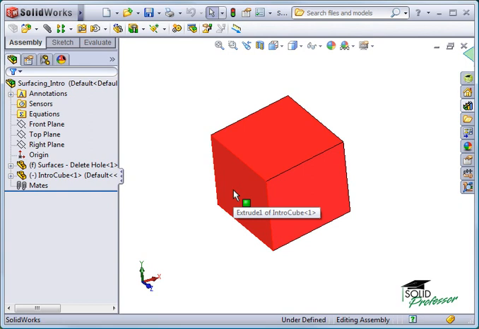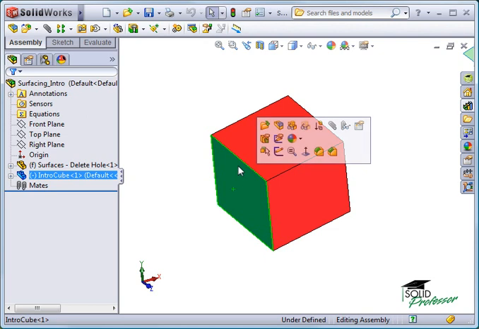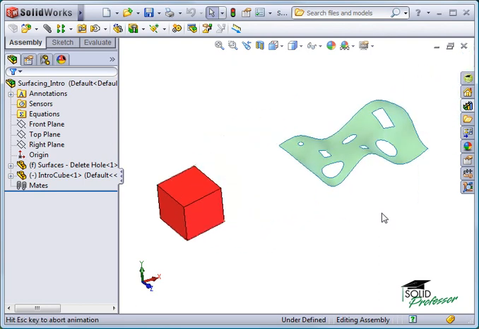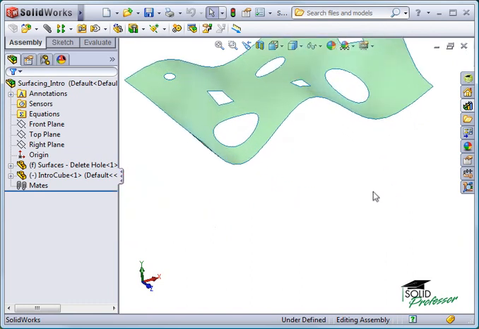Each of these faces is a surface, an infinitely thin piece of geometry that acts as a boundary in 3-dimensional space. Surfaces can be any shape, from simple planar shapes like the side of a cube, or very complex shapes such as the ergonomic shape of your mouse.